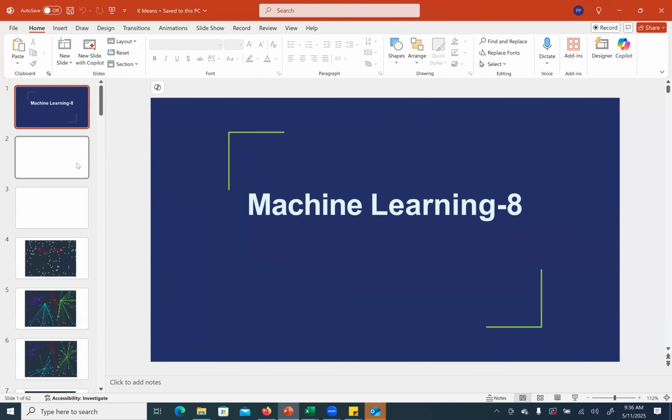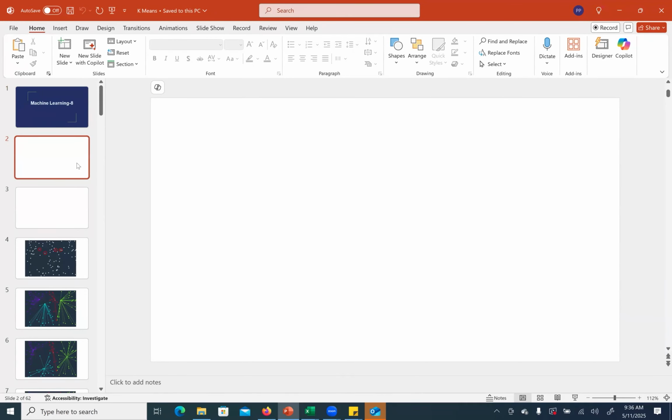Okay, let's start. So the next machine learning technique that we are going to discuss today is going to be the K-means machine learning technique. Very simple one and very interesting at the same time. I think whatever we will cover today should be easy to understand. Let's start with what kind of machine learning technique K-means is.